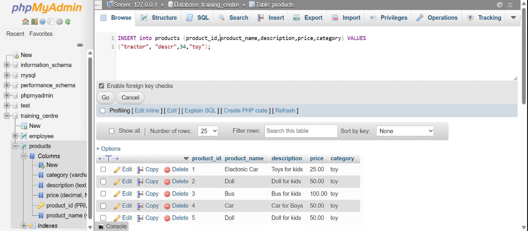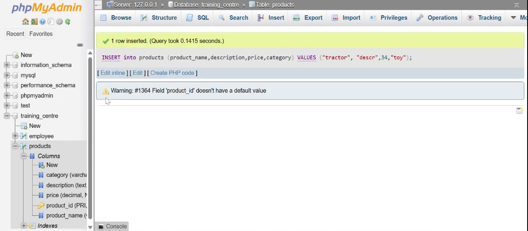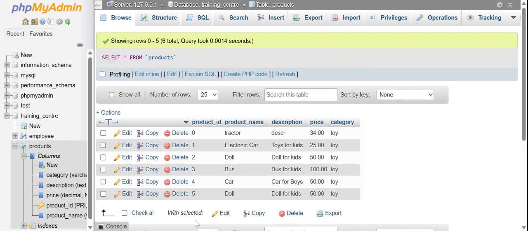Okay, so suppose I'm removing product ID from here, and if I click on the go button, a new record has been inserted into the system, and if I go and check back, see, tractor has been inserted with the default value, right? So product ID is numeric, so a default value has been inserted over there. So you need to count the number of columns and the number of values you are passing over here.